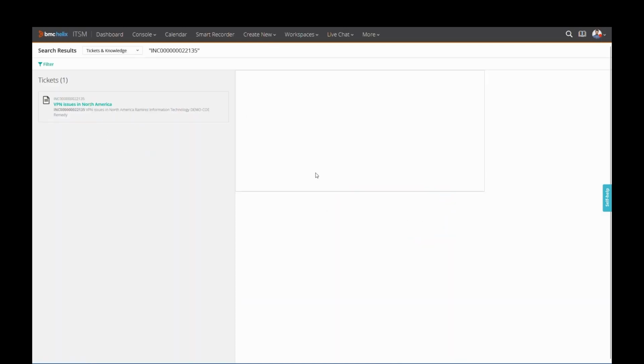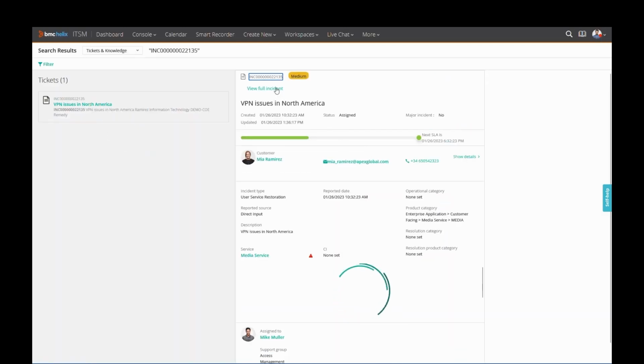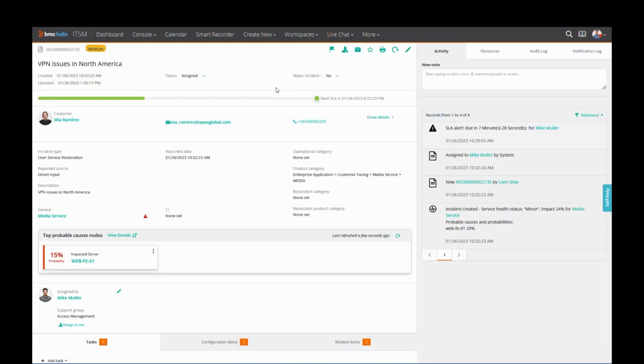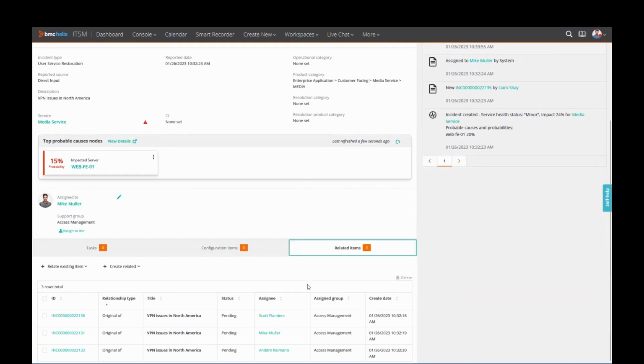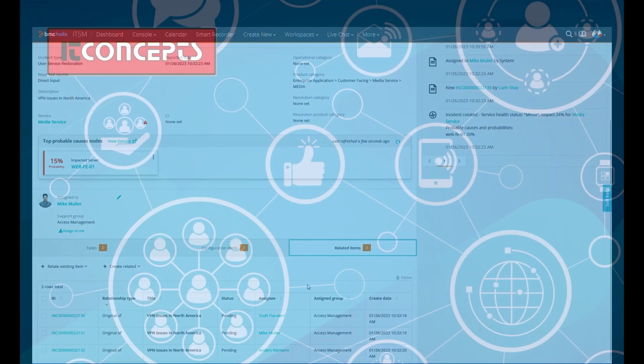We search for the ticket via the global search and open it. Under Related Items, the previously selected incidents are listed as duplicates. They are given the status pending, since now only the original needs to be processed further. The time-consuming manual search for duplicates is also eliminated here. Nevertheless, one has full control over the relationships.